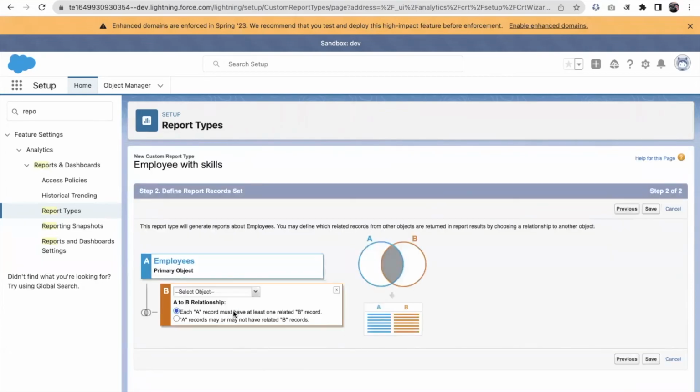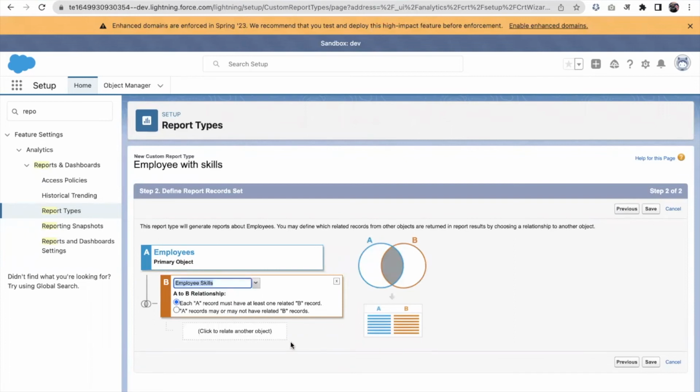I already have it here, and it has employee skills. So you must have seen some report types in which you have noticed the with or without keyword, like accounts with contacts, accounts without contacts. So how is it decided? There is a relationship option available. A denotes the employees and B denotes the employee skill. If you choose the first, each A record, each parent, must have at least one child record. It means it will show only if the employee has employee skills. And if we choose the second option, it will show the records whether we have a child record or not. I'm clicking on the next button.